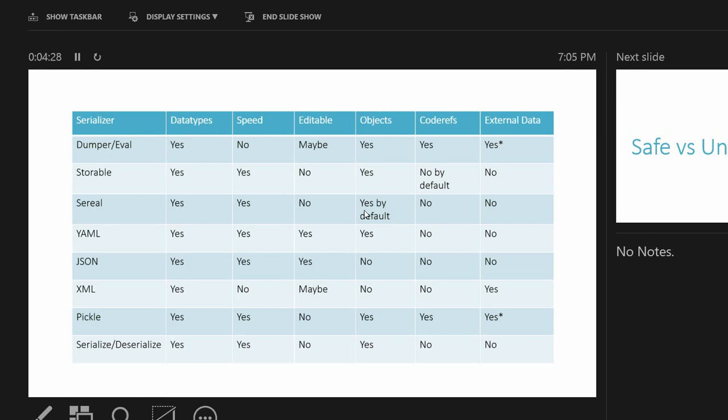Speed, the purpose-built ones are generally pretty good, except for XML, which is just kind of a ponderous format. Is it human editable? A Perl programmer would probably tell you that Dumper output is human editable. Most people would disagree. But I have heard before that Dumper is a nice format for hand editing.